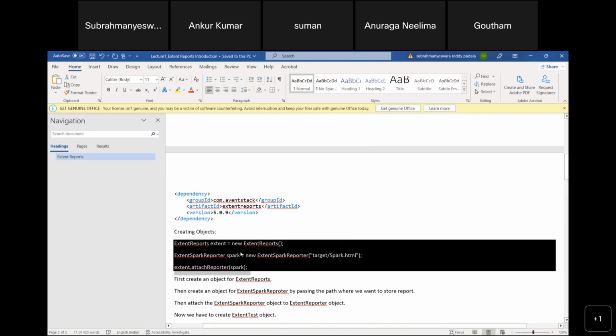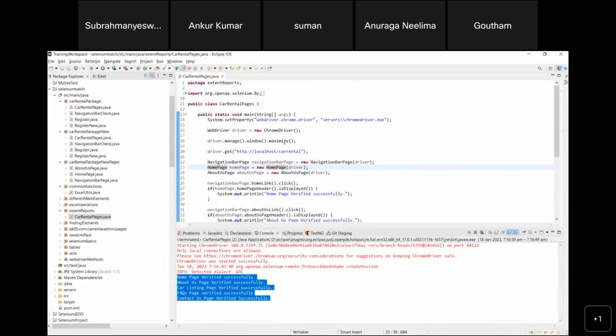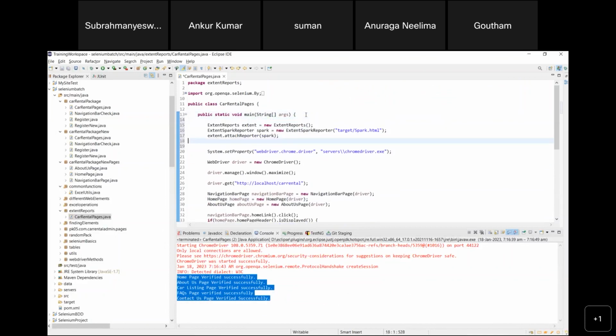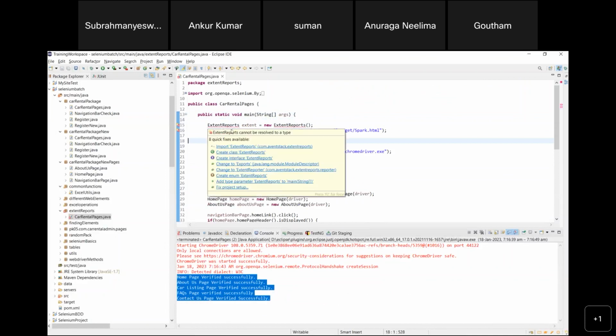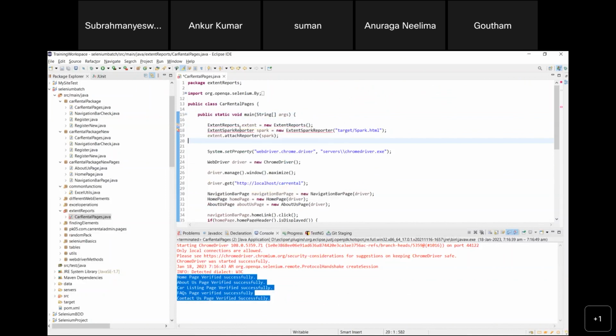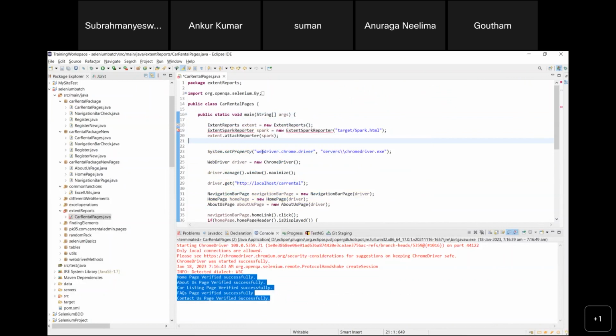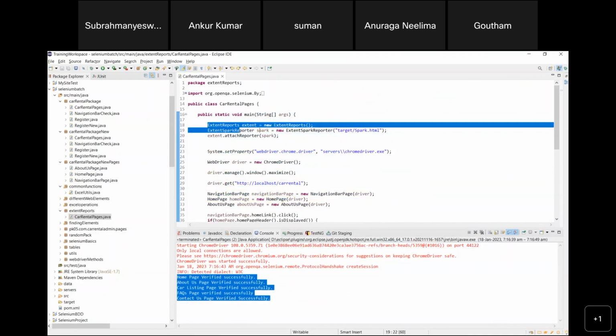So let me copy this and go here. Before starting, let me simply use this one. Let me import ExtentReports from AventStack, and then import ExtentSparkReporter. So what we have done is created an object for ExtentReports and also the Spark reporter, and we are giving it the target.